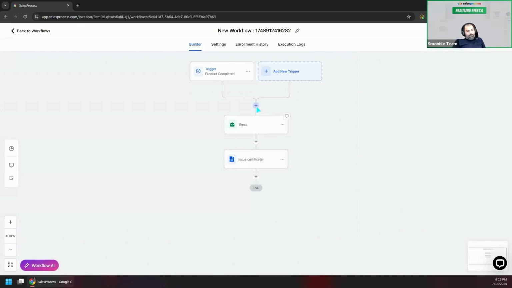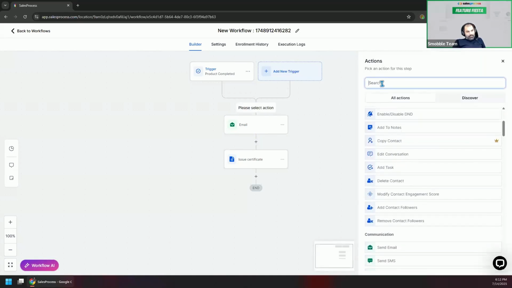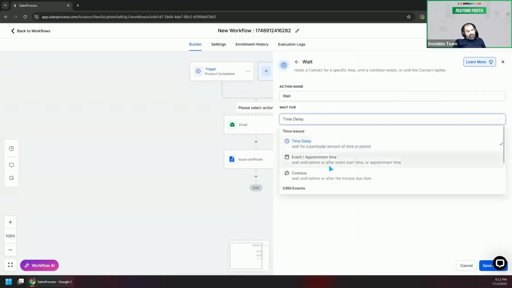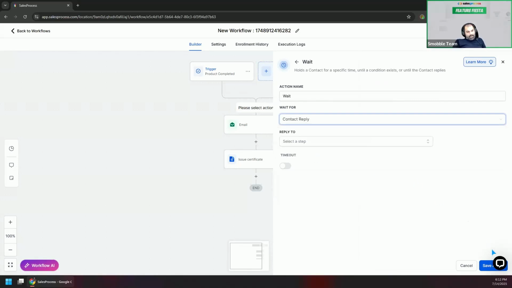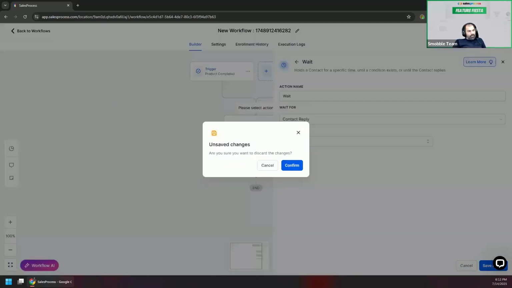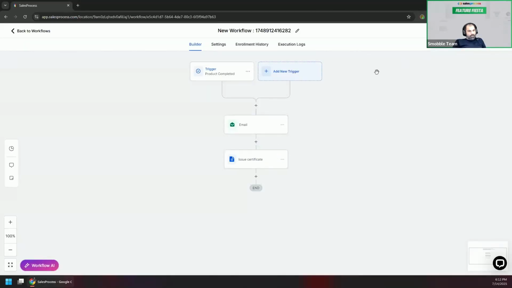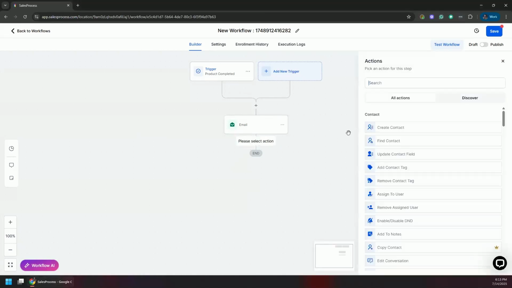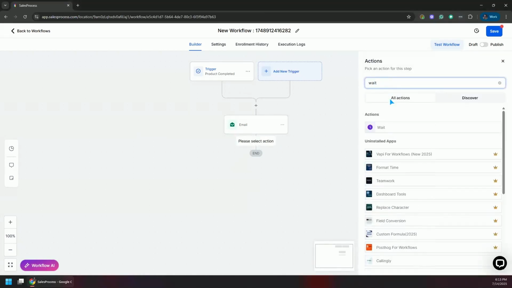We did study previously that there is a wait action right here, and we can tell it to have a contact reply. Let me save this. Oh, let me unpublish it first, and let me delete this action from here. Okay, let's use the wait action. This particular one I want to explain.